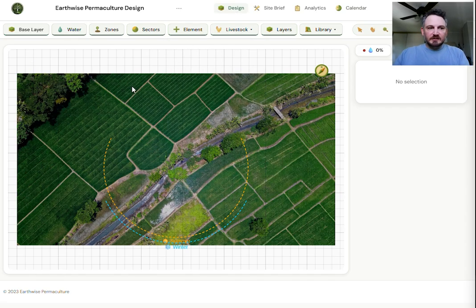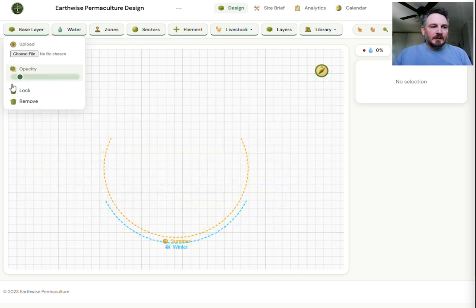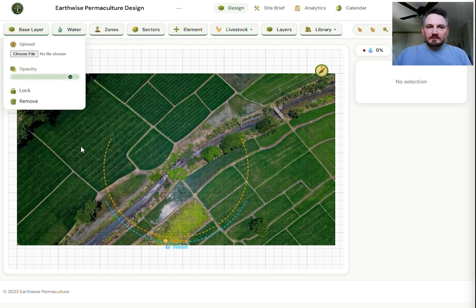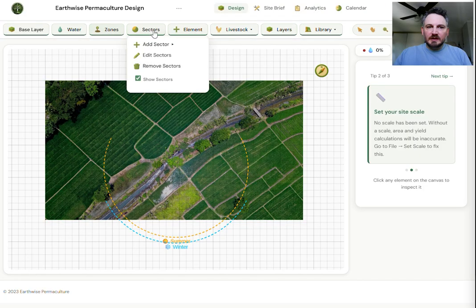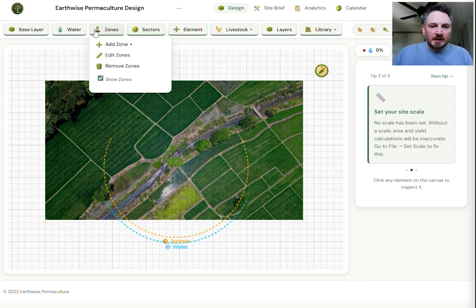You start by loading in your property, and you can work from an aerial view, or you can remove it completely and just work from a blank canvas. So here you'll start mapping your zones and your sectors and all that good stuff.